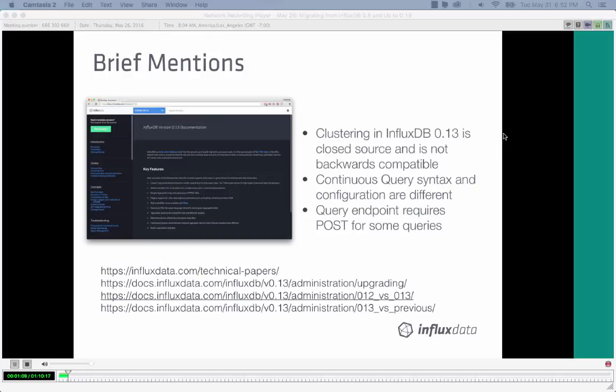Okay. So to briefly touch on some of the things that you might want to research before you do this upgrade. One thing to mention up front is that clustering in 0.13 is part of the closed source product. It is no longer part of the open source product, and it is not backwards compatible with the other clustering solutions. So right now there is no way to take a 0.9, 0.10, or 0.11 cluster and upgrade it to InfluxDB 0.13, short of essentially exporting the data and re-importing it.